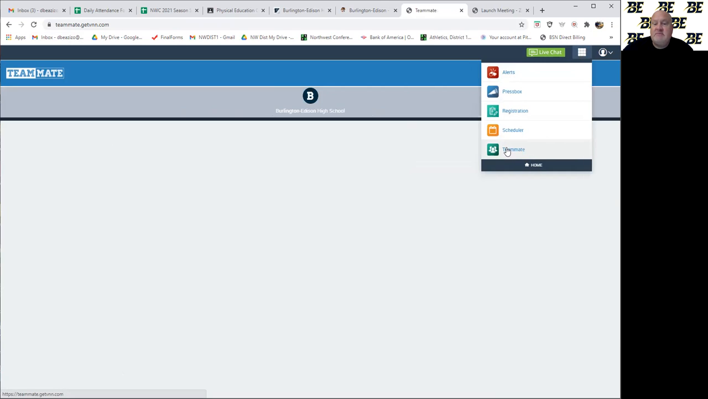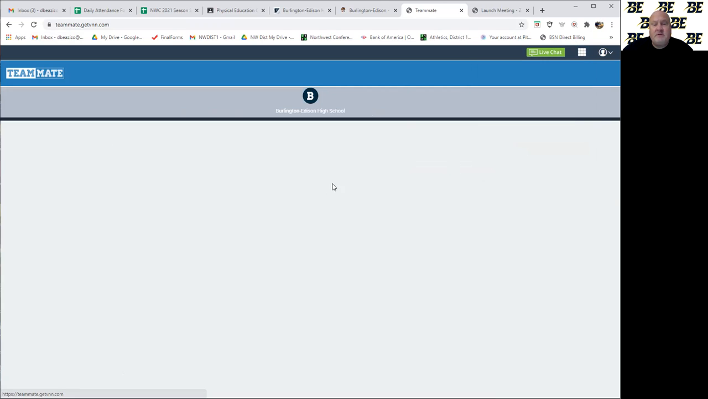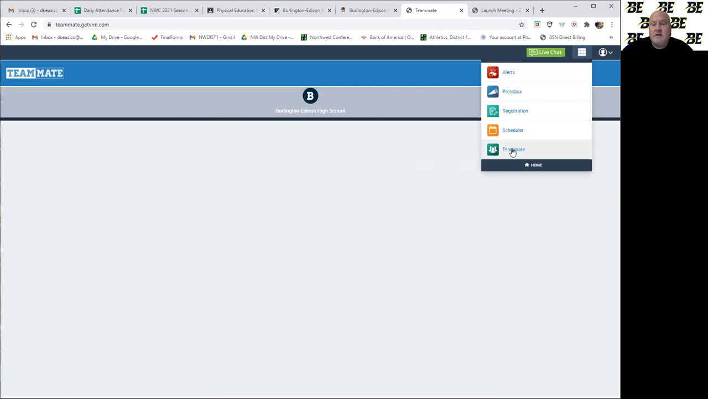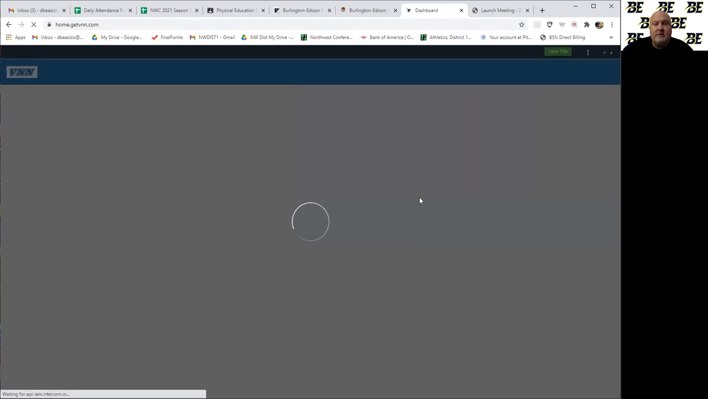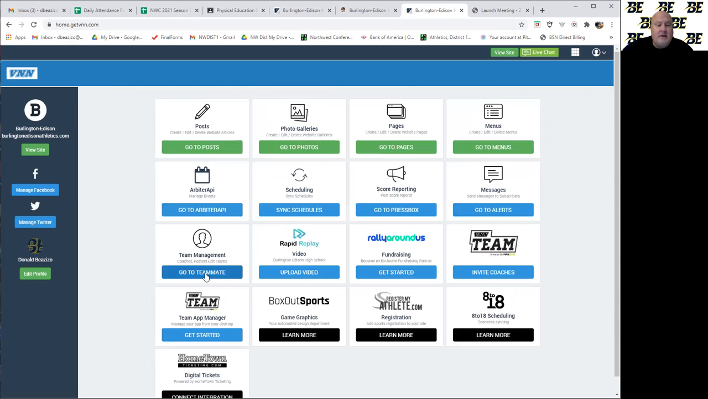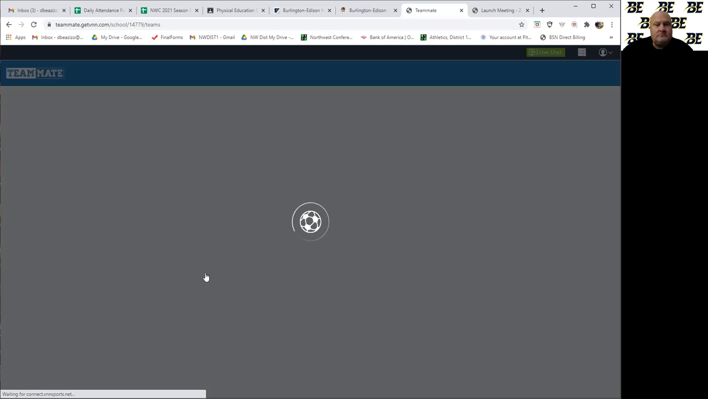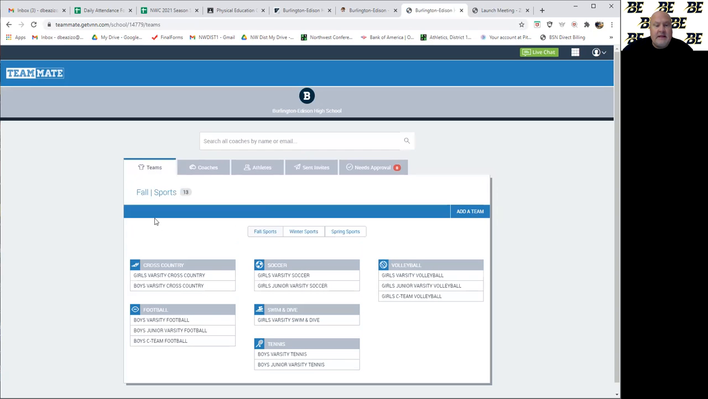Again, I'll go back out to Teammate here. That's a quick way of doing that. Reload that here real quick. Going to the dashboard by clicking to go home. Back into Teammate. And that's how you add sports programs, as well as adding coaches and athletes.